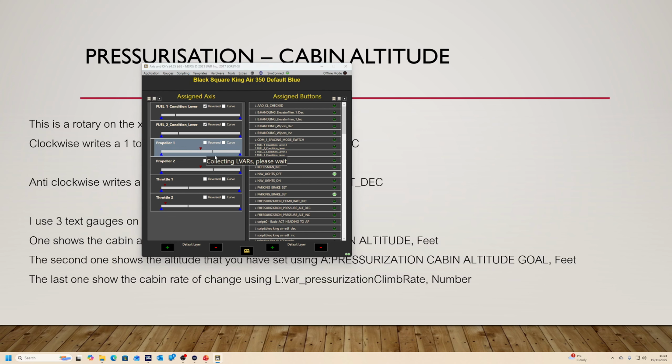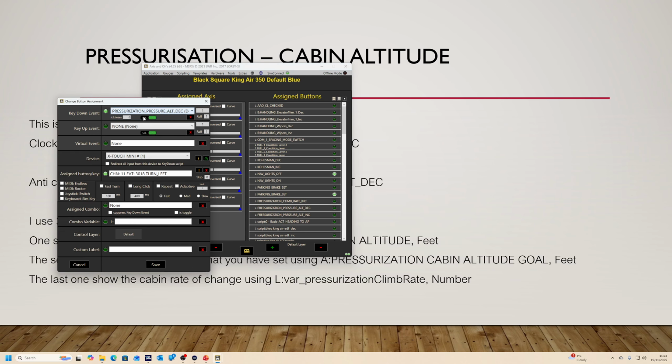Really ought to read the LVARs in, just so if we go looking for a variable, we've got them all available to us, and that should take about 20 seconds, something like that, to go through everything. It's actually reading through the files. And there we are, that's finished. So if I just turn the dial on my X-Touch, you can see these are the ones that lit up, and there's the decrease one for the anti-clockwise.